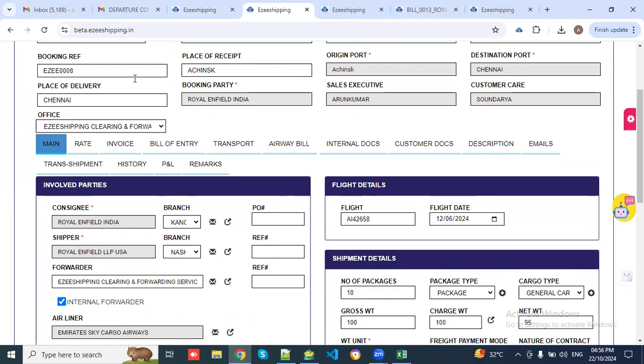And here you can find the place of receipt and place of delivery. If you need the data of where the cargo is exactly picked up and where the cargo is exactly going to be delivered, you can enter the place of receipt for the pickup place and place of delivery for the delivery place. In case you are doing a door-to-door shipment, it would be useful to you.